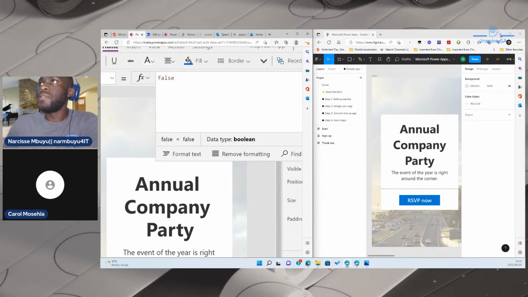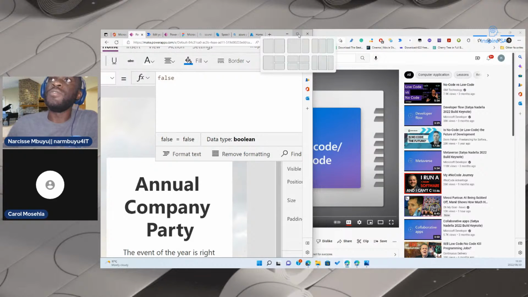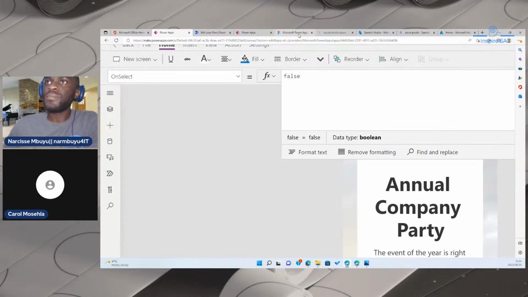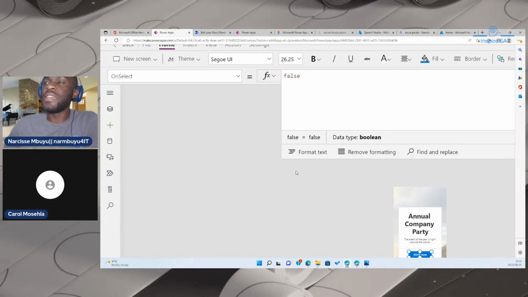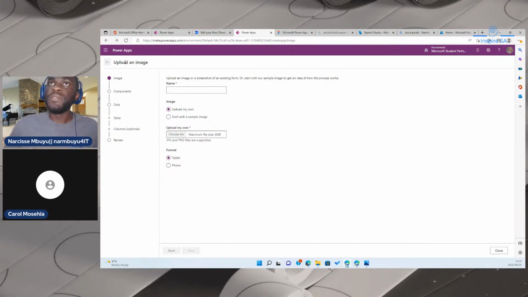So that's the first feature that I wanted to demonstrate, right? Then the second feature is to design using a picture. So here we design using Figma. Now I'm going to design using pictures per se, right? So coming back to Power Apps again. Now instead of choosing the Figma preview, you're going to say upload an image, right?